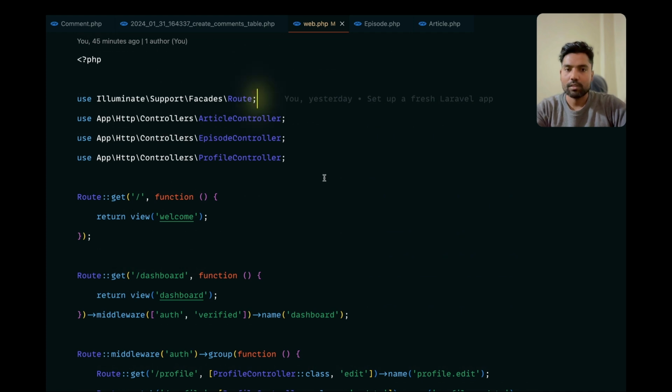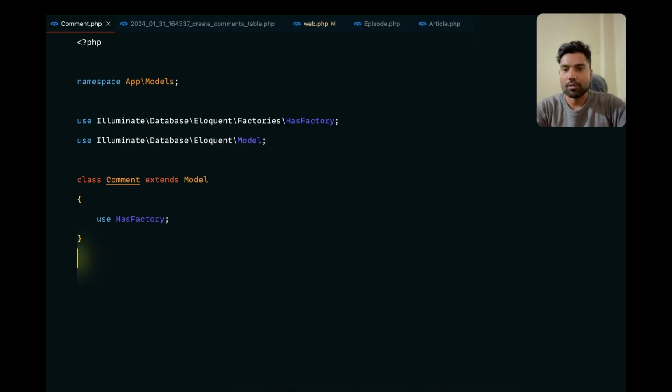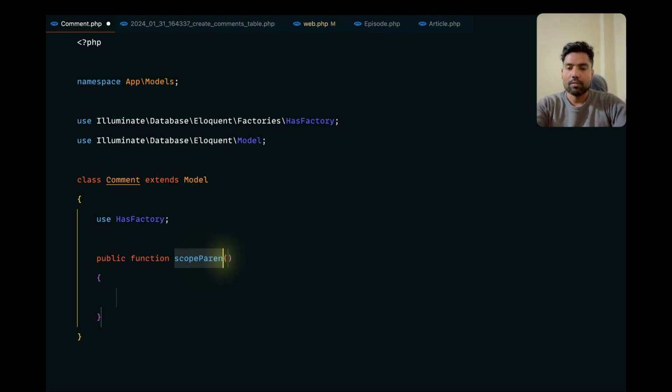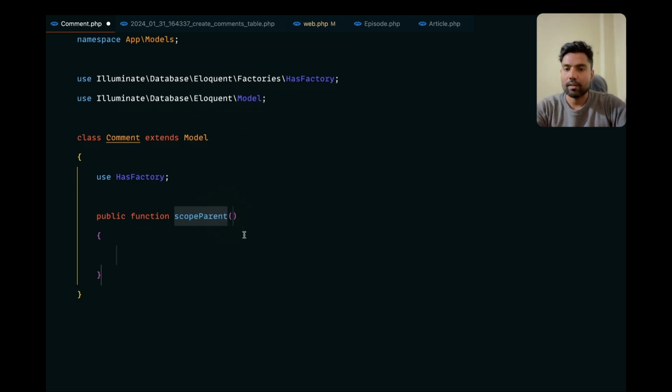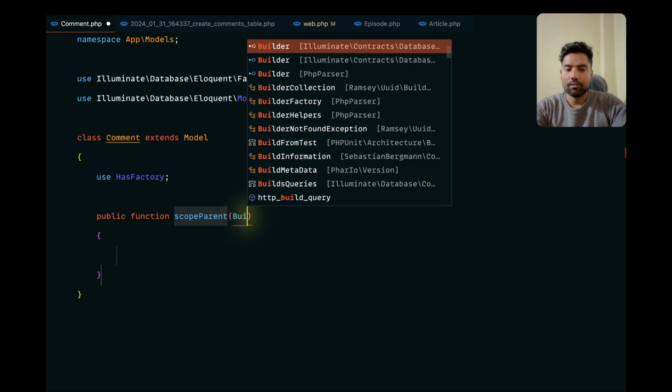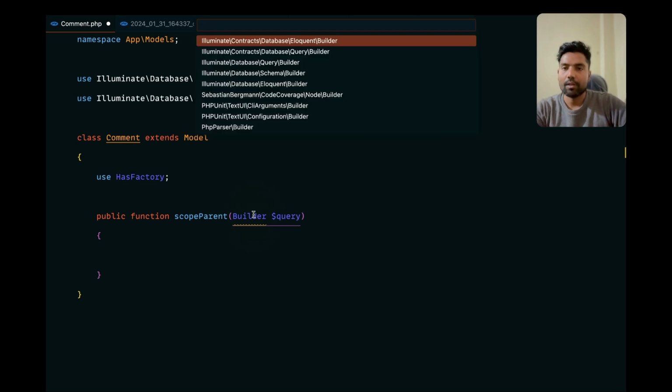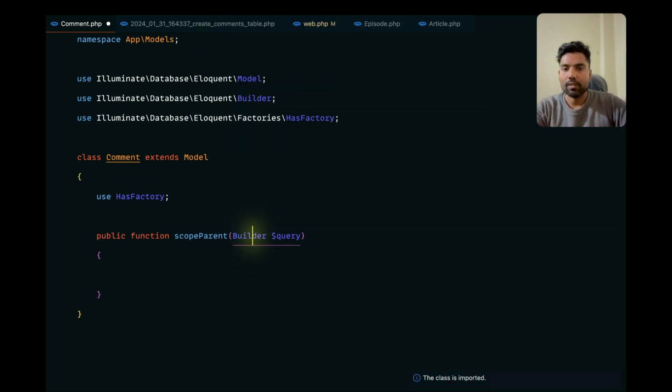And now let's navigate to our comment model. And here, since we want to only display the parent comments, let's define a new scope that is gonna only return the parent comments. So yeah, let's define that scope, and the name of the scope here is gonna be parent, and this is gonna receive the builder query. And let's go ahead and import the builder from Illuminate Database Eloquent Builder.